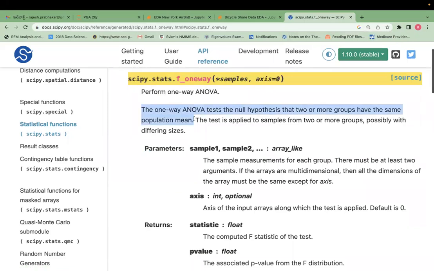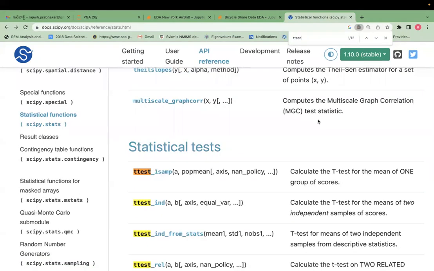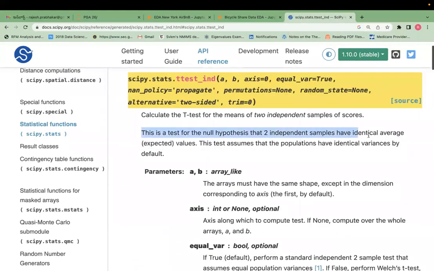The null hypothesis is given here also. If at all you forget or you want to record it, it is there in the test also, right? Click on that f_oneway. It says the one-way ANOVA test, null that 2 or more groups have the same population mean, right? Now, if you go back and type t-test: calculate the t-test for the means of 2 independent samples of scores. ttest_ind. See, the test for the 2 independent samples have identical averages. See, everything is there in the documentation. You just need to refer to the function and you will get the null statement also.